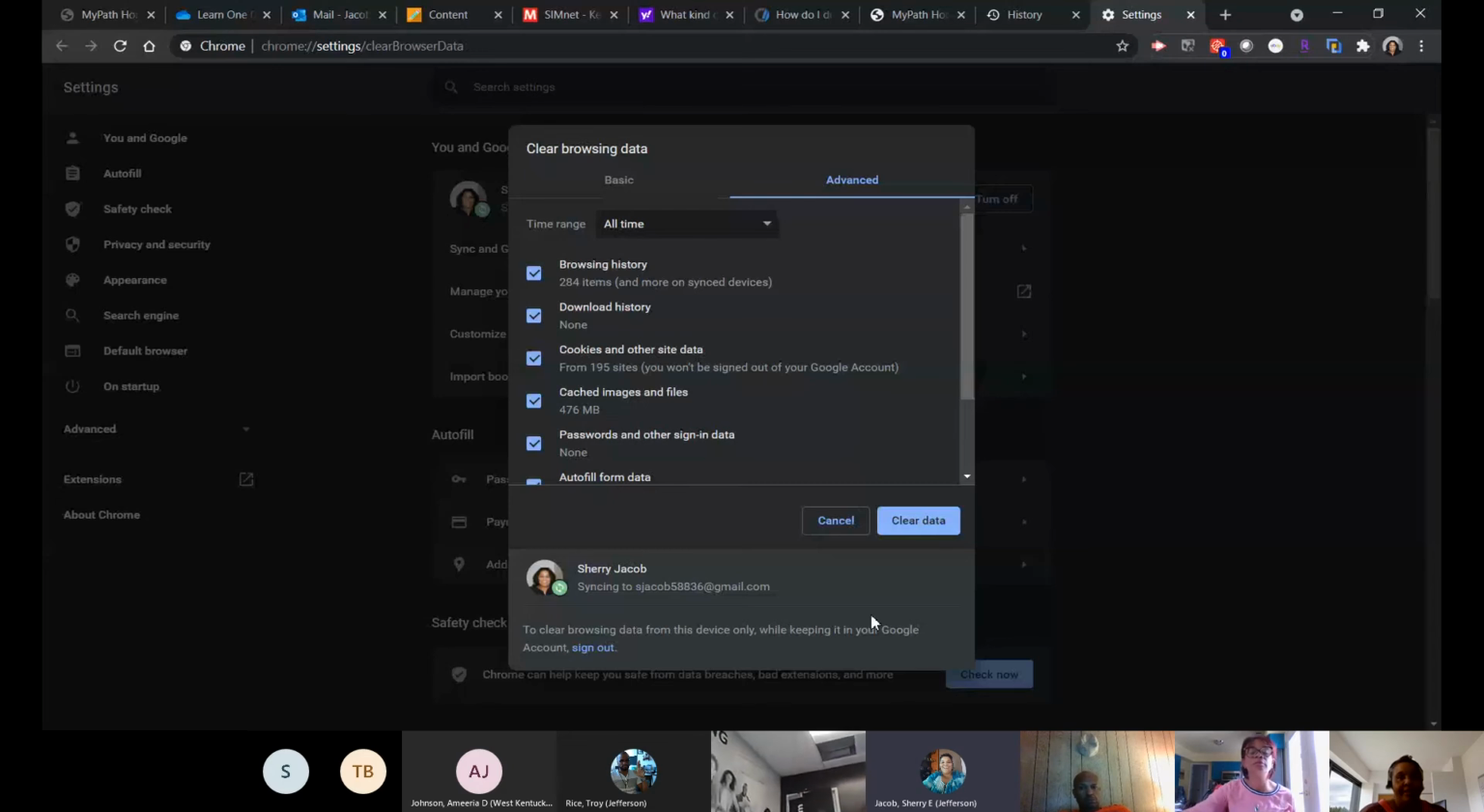So if you do experience some really crazy stuff happening on your computer with your SimNet activities, your first option is, of course, to clear the data. You clear data, everything should be working perfectly well. All right. So that's just one thing that I want you to be mindful of. Any questions with the clear data?